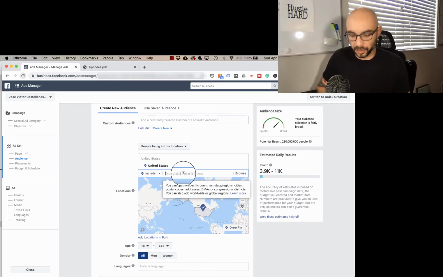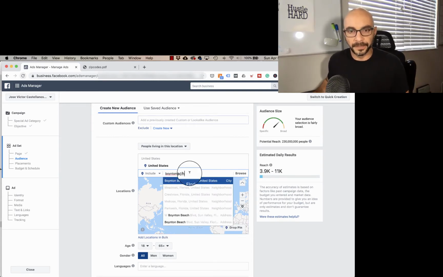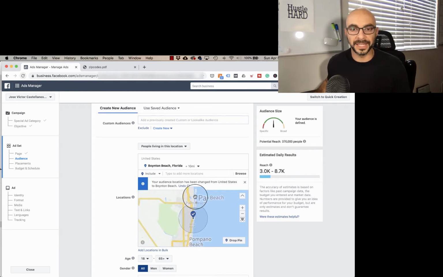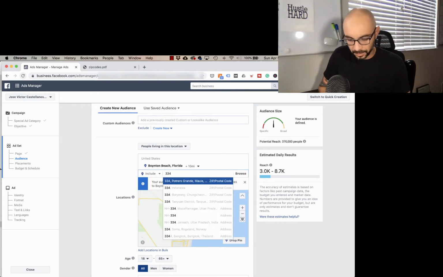So, two ways to do that. You can do it with a radius. For example, I live in Boynton Beach, Florida, and here you can do a radius. You can adjust that radius. You can go as small as 10 miles. Now that may be too large for your delivery area, but then you can also just do zip codes. So you can do the zip code.